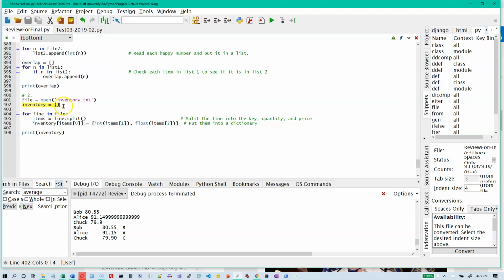So I start off with an empty dictionary, and then I want to read each line in the file. When I do that, I want to split the line using spaces as delimiters. So this will give me a list where the zeroth item in the list is the key. The first item in the list is the quantity on hand. And the third item is going to be the price. Okay, that's going to be a float. Quantity on hand has to be an integer. And this is a string. So I split it.